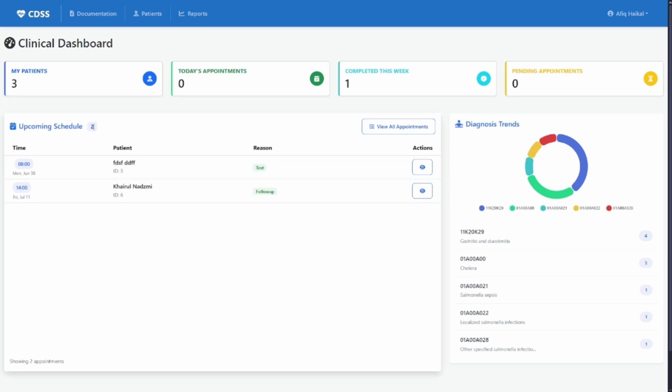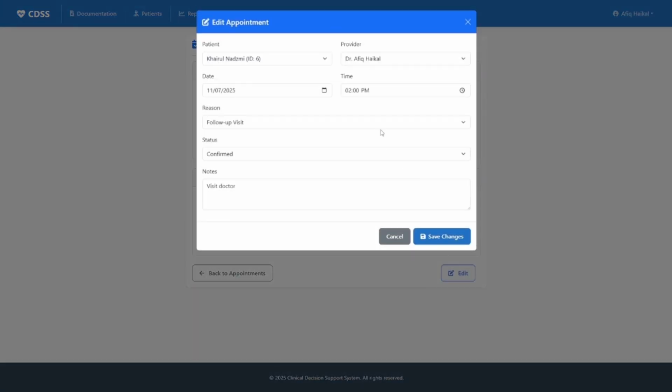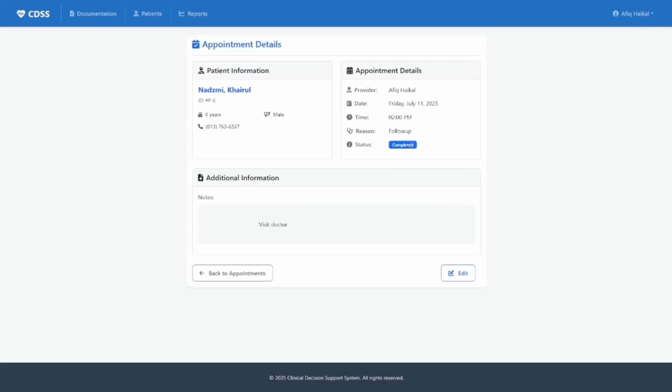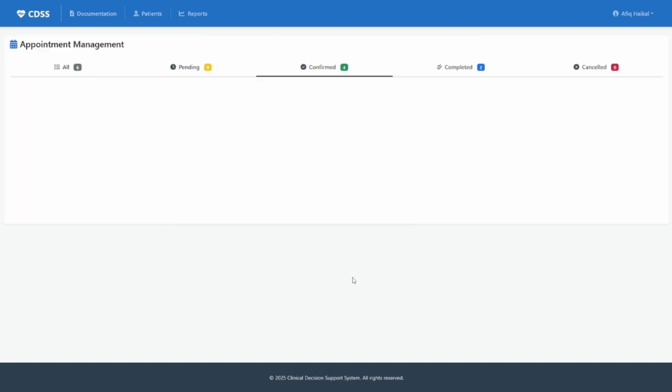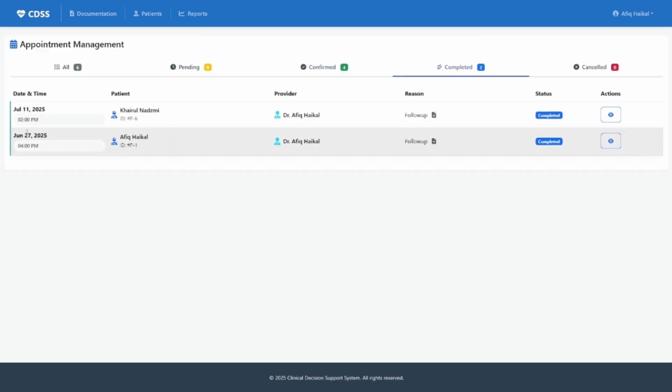So below here is the upcoming schedule that the doctor has confirmed. And on the right side, the diagnosis trend, which will be covered after this. So let's say that a doctor has already done an appointment with their patient. They should head here and change it to completed. So here we can see the status has changed to completed, and it will be here. That's all from my part. Thank you.